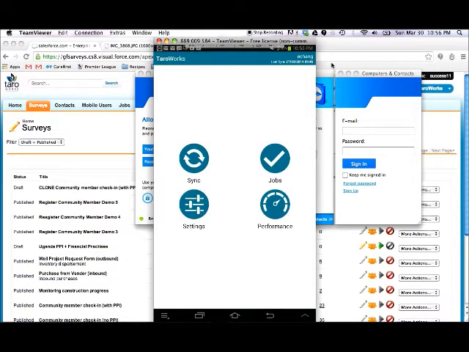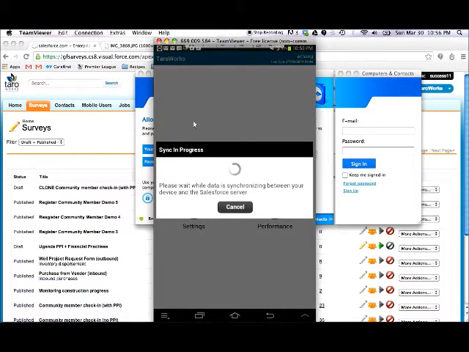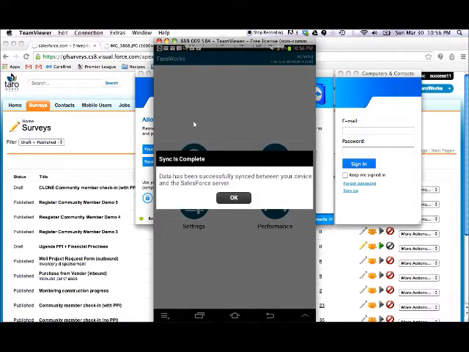So this is my Android tablet. I'm signed in as E. Chang. The first thing I'll do is sync. Syncing means that I'm pulling down into my device any newly created jobs, and if I have collected any data on my device, it's also syncing it back to Salesforce. So I do have to be in an area of reception when I sync.